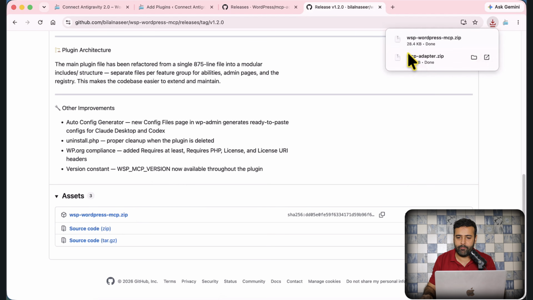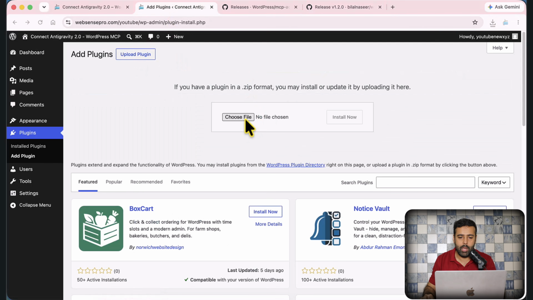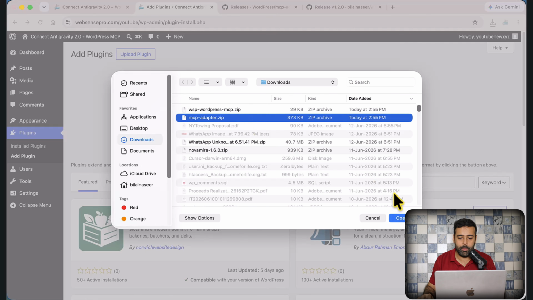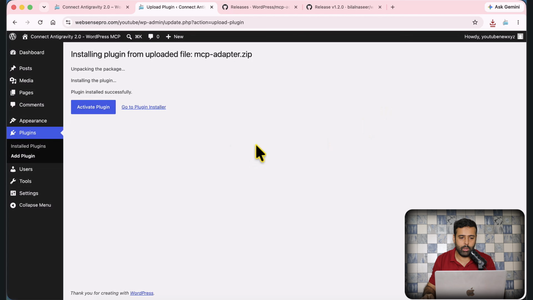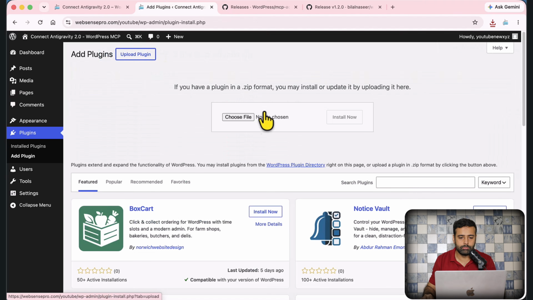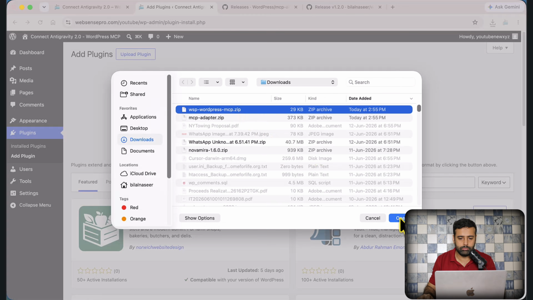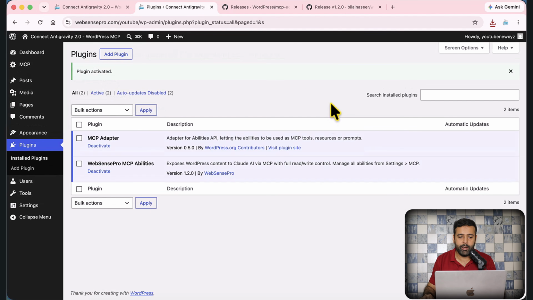Once you download this zip file, now we will upload these two plugins on our WordPress website. Now go back to Add Plugins, click on Upload Plugin, and now I'm gonna upload these plugins one by one. Okay, click on Activate Plugin. I'm gonna do the same for the second one. Perfect. We have both of our plugins activated.